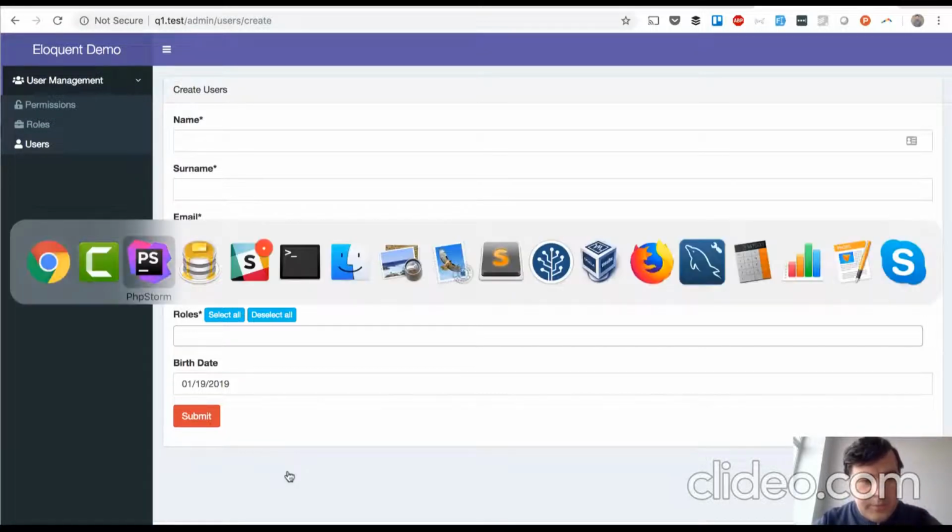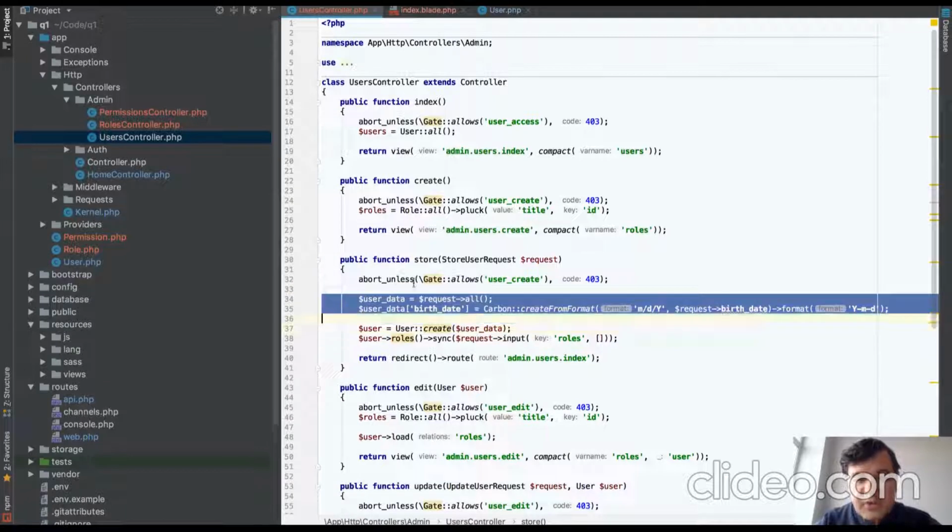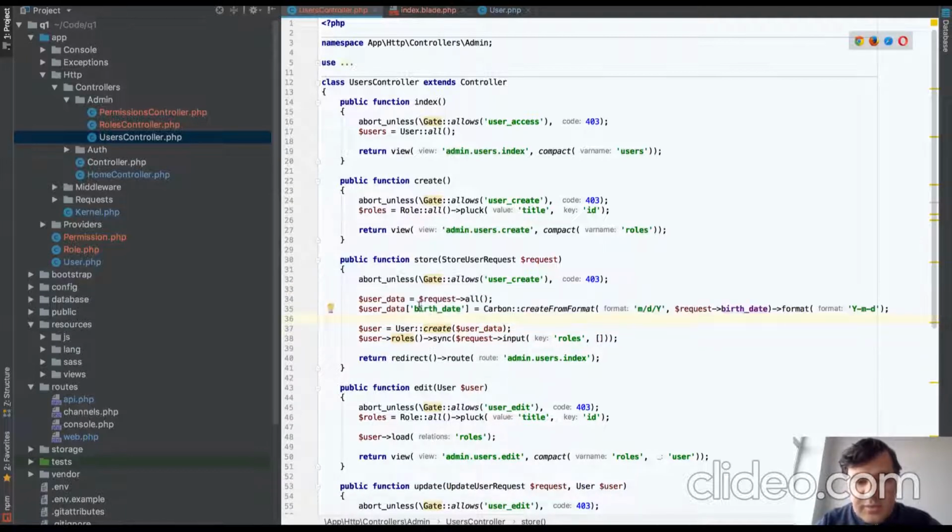So in the code, if you do that in controller, in store method, it probably looks something like this. You get the request and then you specify that birth date in a different format. So createFromFormat using the Carbon library and then formatting it into year, month, and date. So that works.